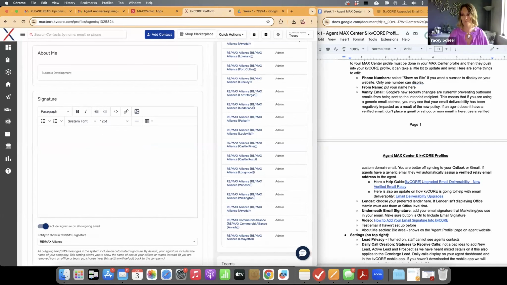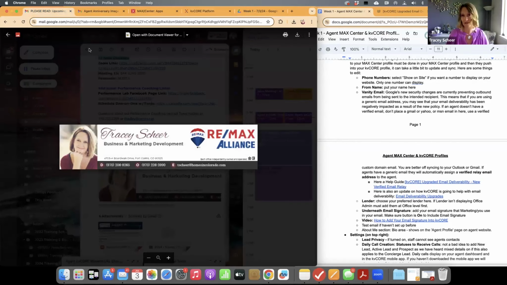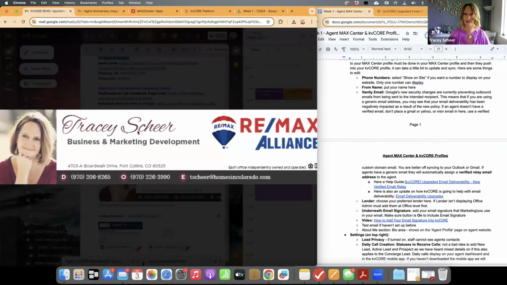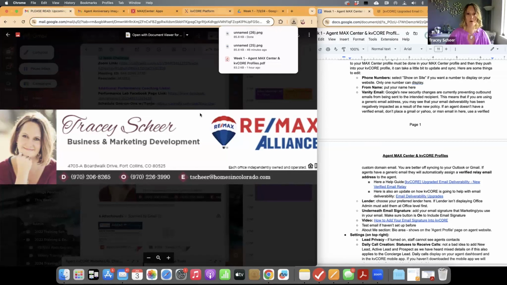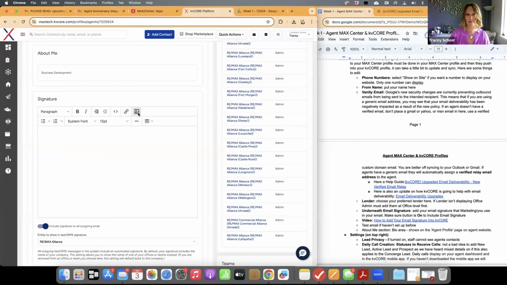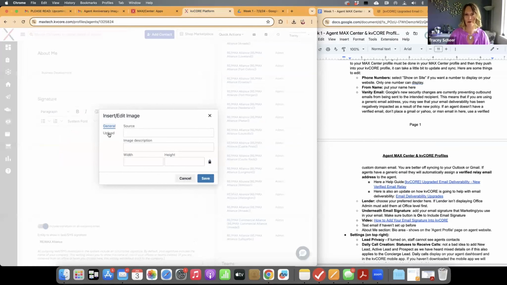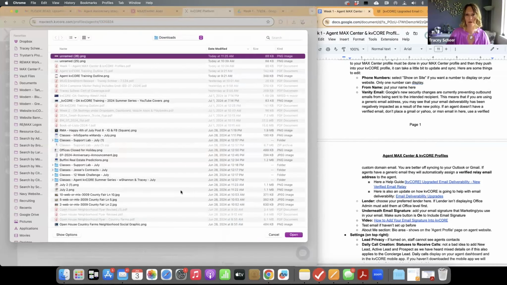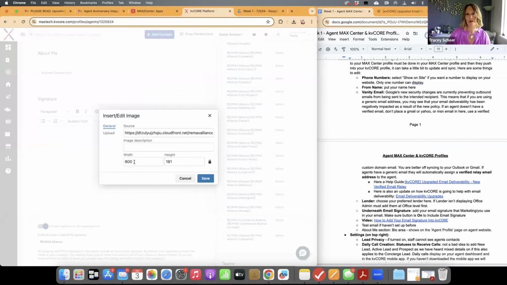You can go to your email. So if you go to your Gmail and you go to your sent email, open one of your sent emails and pull your email signature. All you're going to do is click on your email signature at the bottom, and then you're just going to hit the little download. So then that'll go into your downloads. Then you'll go back into your kvCORE signature here. You're going to click on the image and you're going to click upload. And then you're going to pull that image that you just downloaded, open it, and it'll pop it in here.